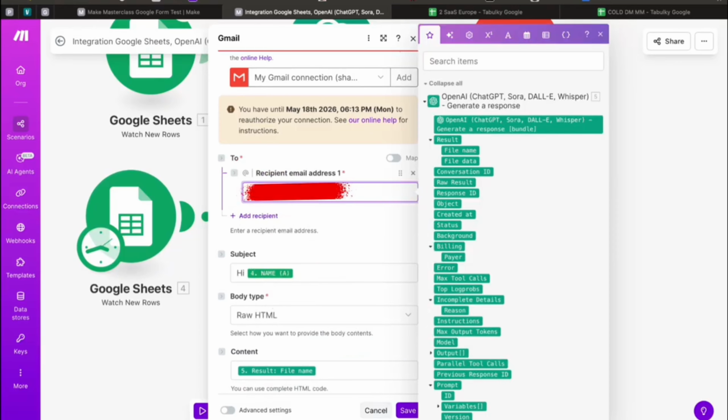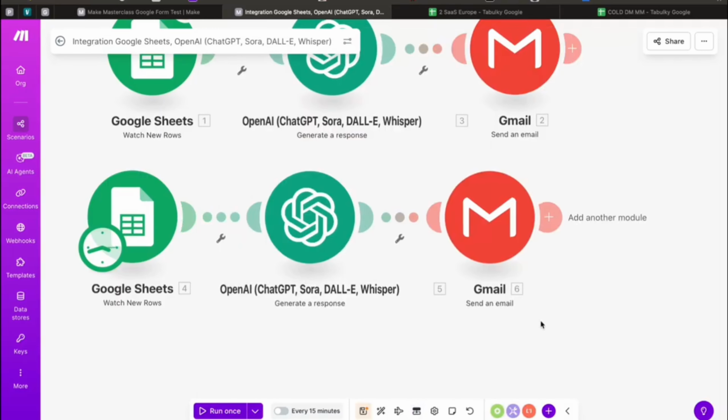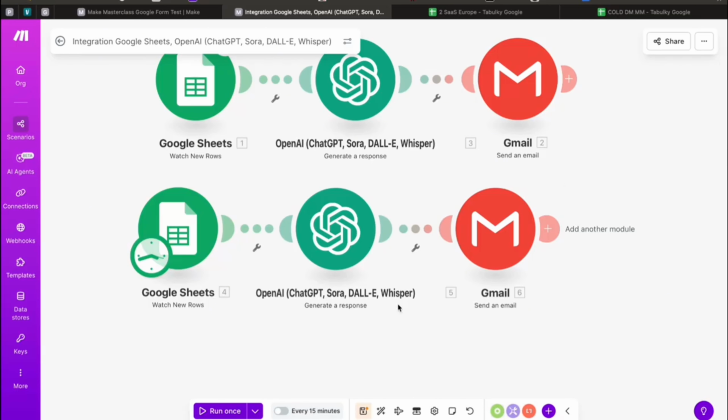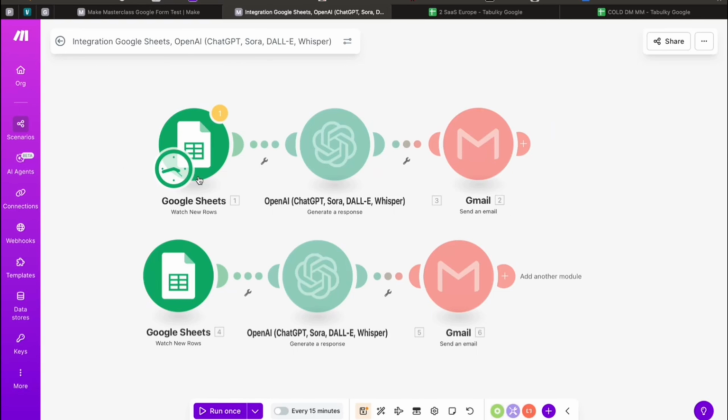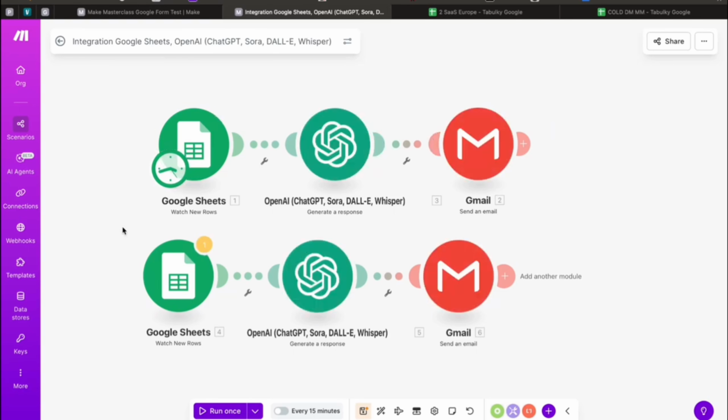So I'm gonna do my email. Don't spam me. Only if you need something important, of course. And yeah, we have it. This is how we set up the next scenario. And boom, this is how it is. So let me move the trigger back here because we don't need this.